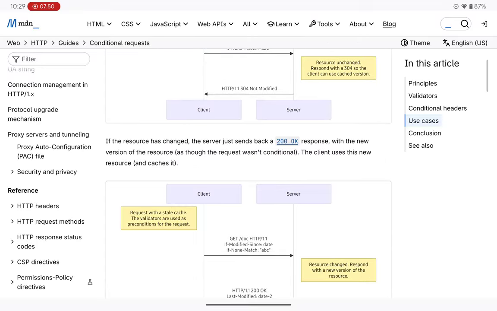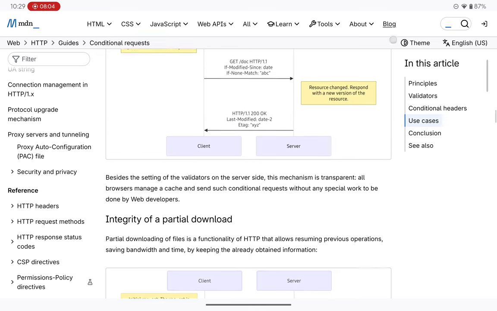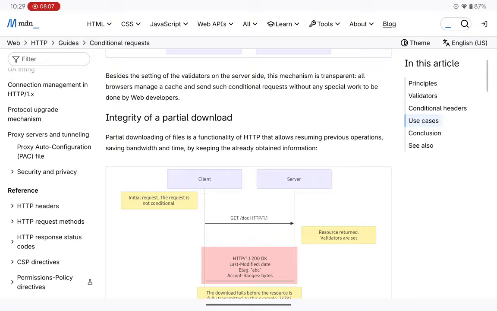If the resource has changed, the server just sends back a 200 OK response with the new version of the resource. Although the request wasn't conditional, the client uses this new resource and caches it. Besides the setting of a validator on the server side, this mechanism is transparent. All browsers manage a cache and send such conditional requests without any special work to be done by web developers.